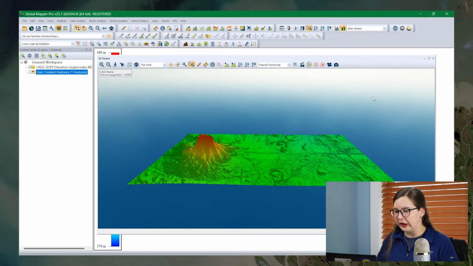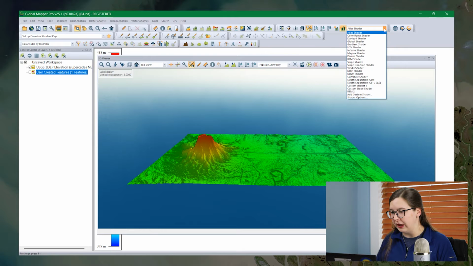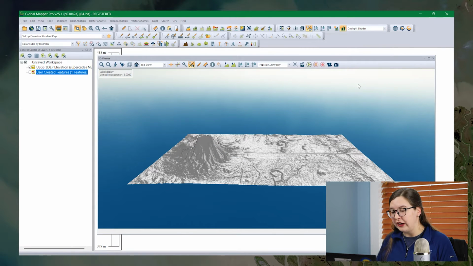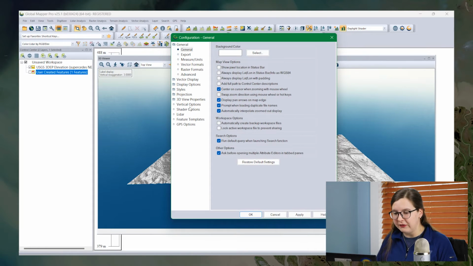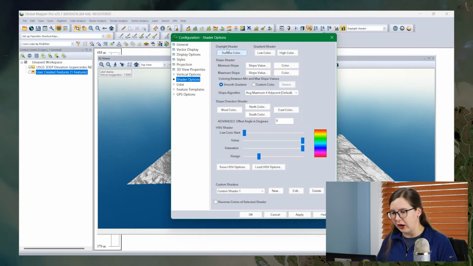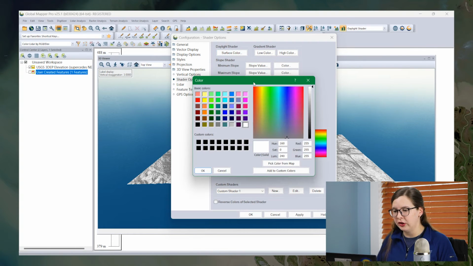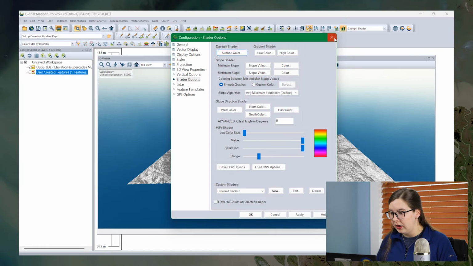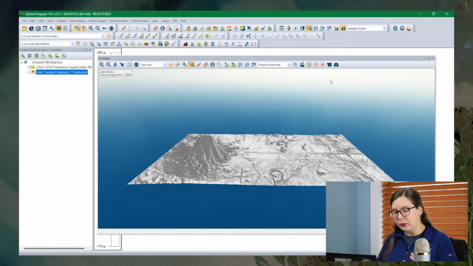And so we can change the shader to model that. From this drop-down shader list up here in the main Global Mapper toolbar, I'm going to choose the Daylight shader. This is the one shader that changes everything to be one color. By default, it's white, but you can also change this to a different color in the configuration settings under shader options, under this Daylight shader surface color. Now again, the color isn't exported with the STL, but it is good for visualization.